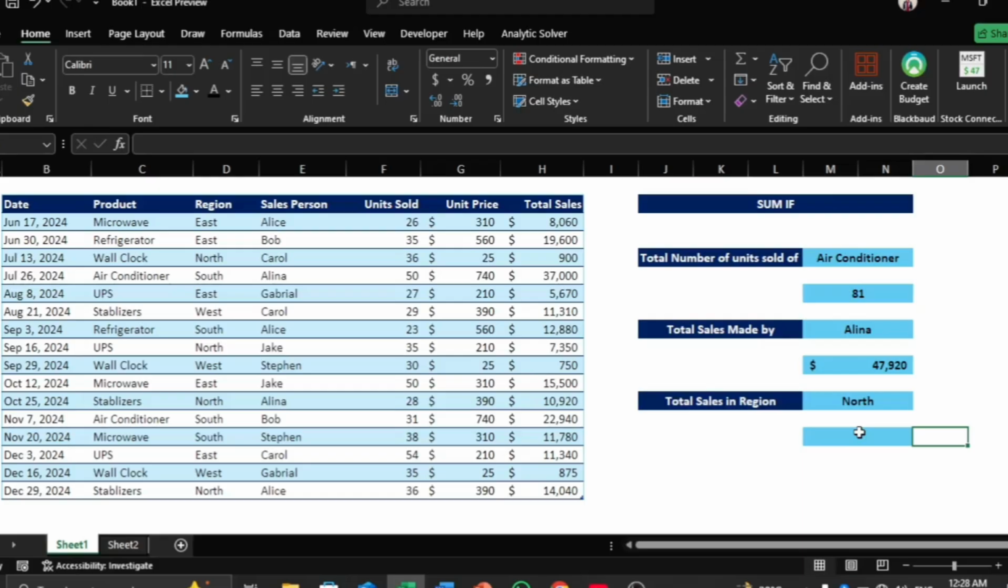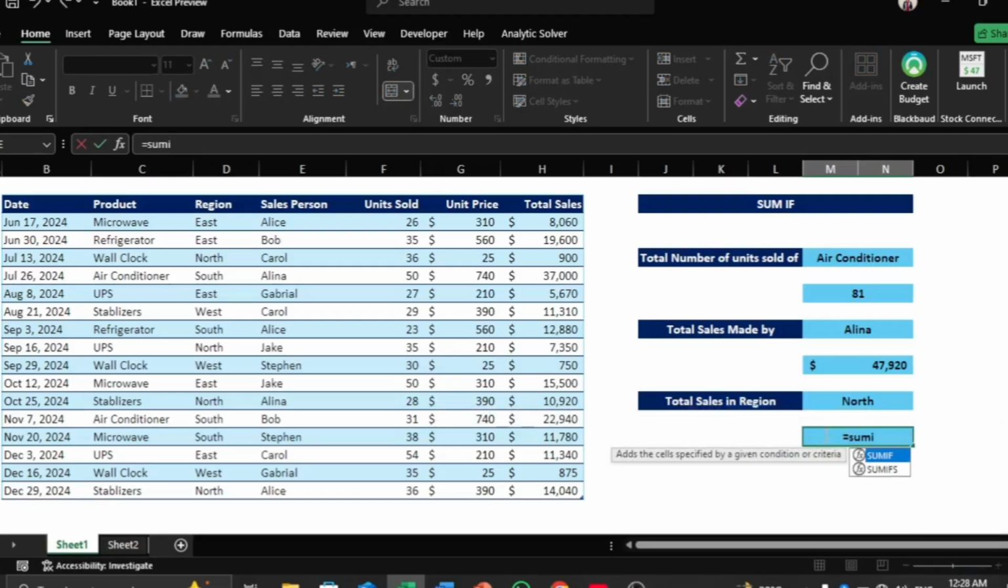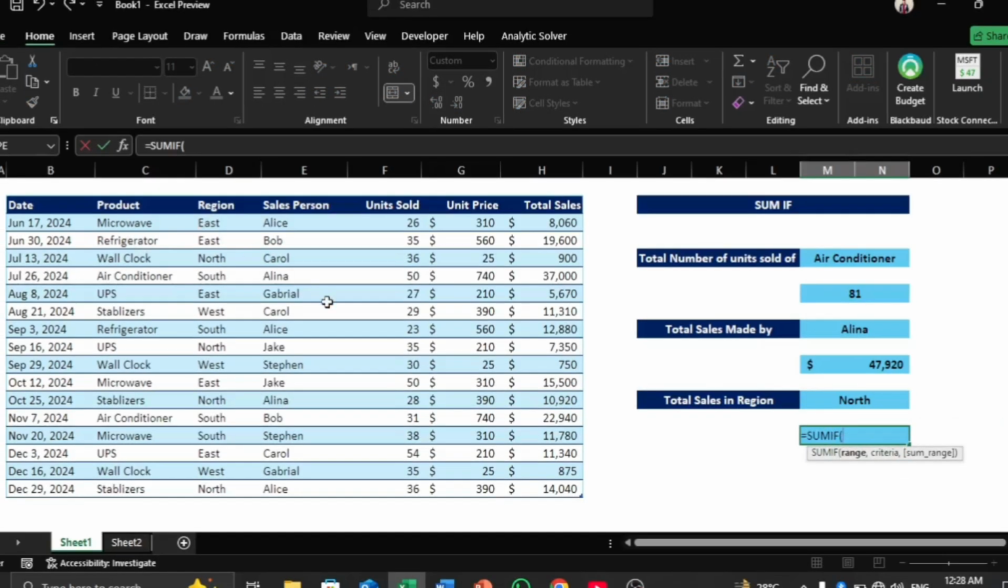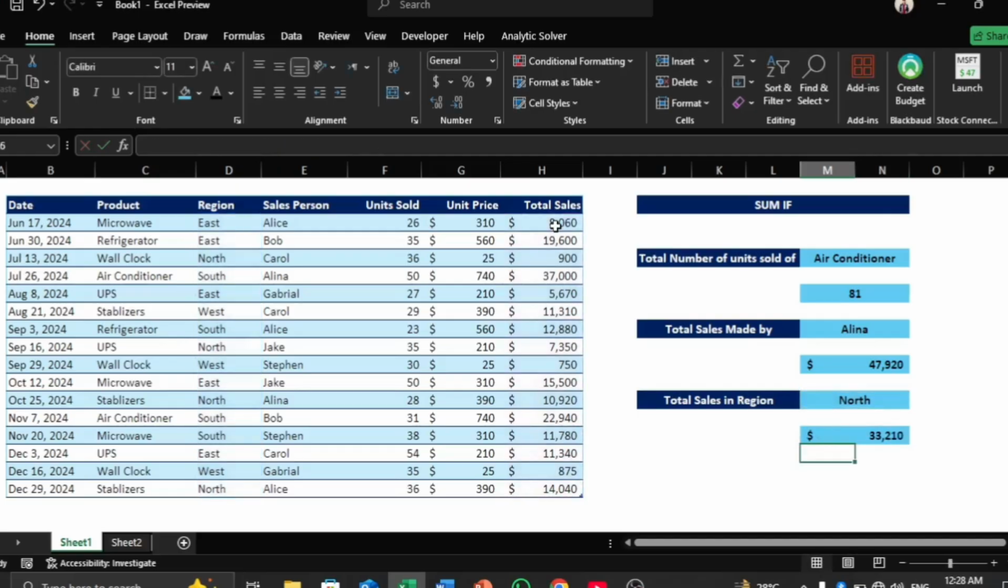Moving on to the next example where we want to find out the total sales in the north region. So we type here equals SUMIF, tab key, and the range for now is the list of regions. So we select it by pressing Ctrl Shift down, comma, and the criteria is that this region must be equal to this one, comma, and the output we want is the total sales. So we select it by pressing Ctrl Shift down, bracket close, and then enter. So we get the total sales in the north region, which is $33210.